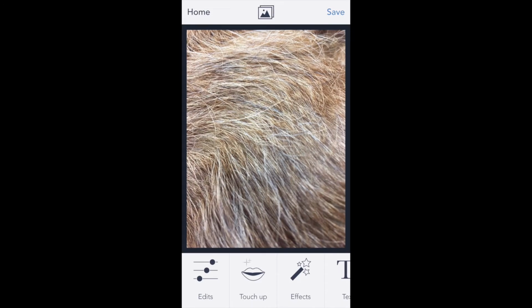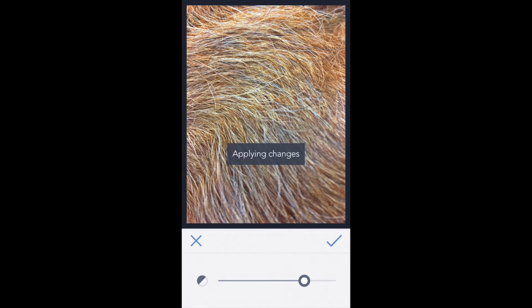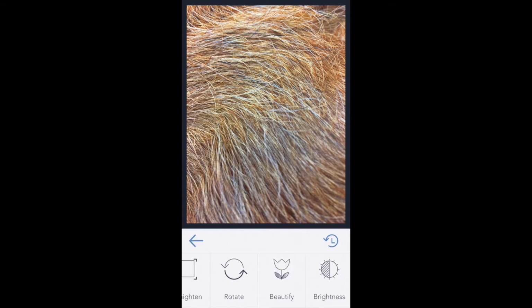Once you have all that set, I'm going to click Edits. As you can see, the first couple ones are crop, straighten, and rotate. I don't want to do any of that to my picture, so I'm going to skip straight to beautify. I am going to turn the beautify up a little bit. I feel like this is just kind of like a brighten and a saturation mix. Then I'm going to hit the check mark and apply my changes. Now, if I want to see my original photo, I can hit this little clock right here and go back to my original, and then come back to it and go back to the edited version.